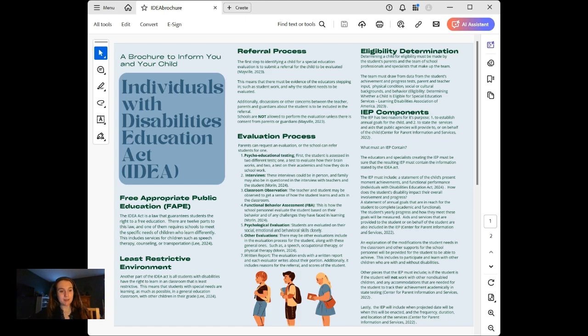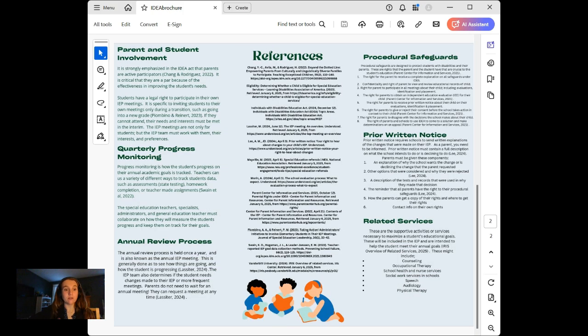Hi, so my name is Madison Kerr, and today I will be discussing with you the IDEA Act, the Individuals with Disabilities Education Act. So first, we will be going over the parent and student involvement.